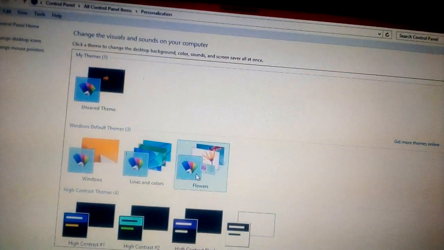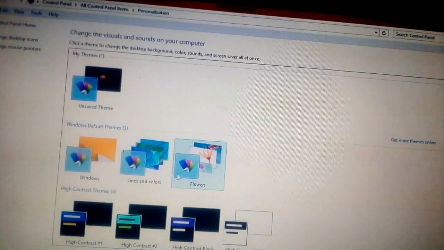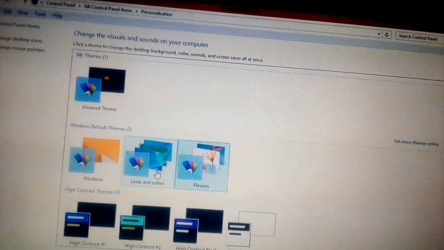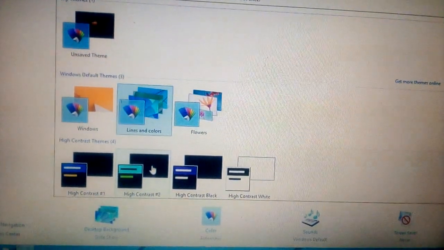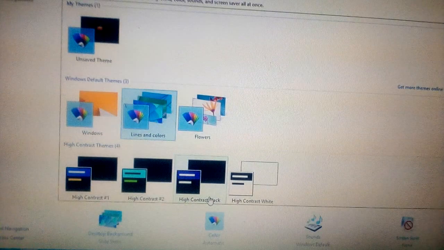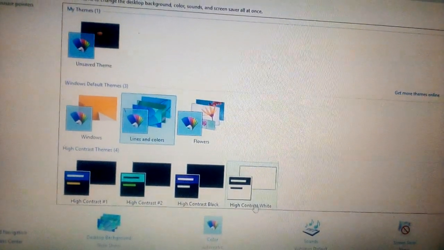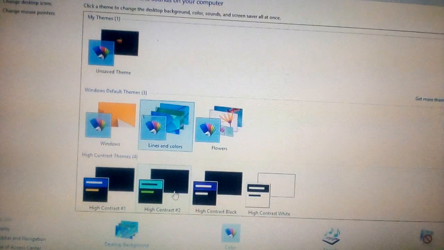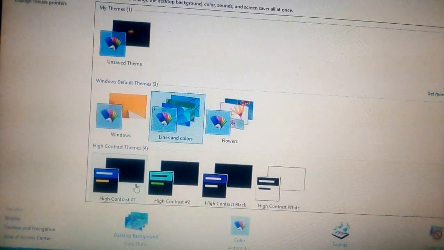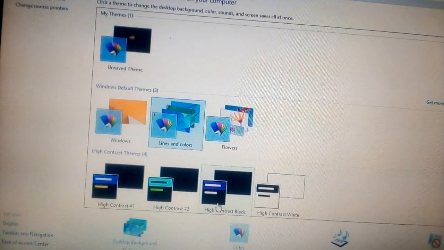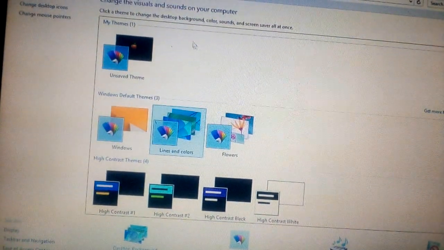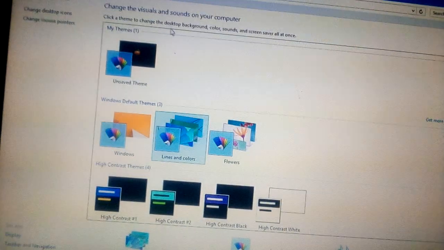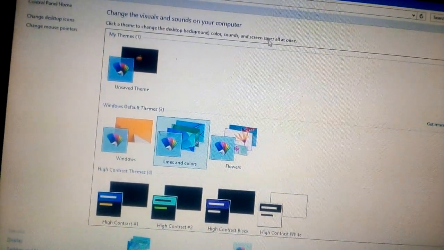So we have already changed it into flower background, so we will do it lines and colors, and here we will also change it. Here it is written high contrast black, high contrast white, high contrast 2, high contrast 1. You can also change sounds from here, as it is written already at the top of your laptop or PC: click a theme to change the desktop background color, sounds and screensaver all at once.